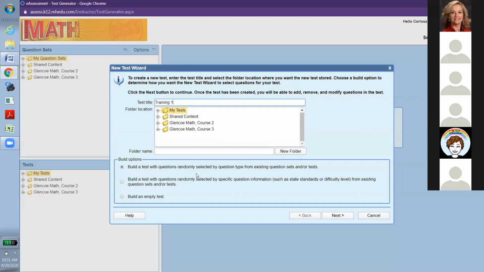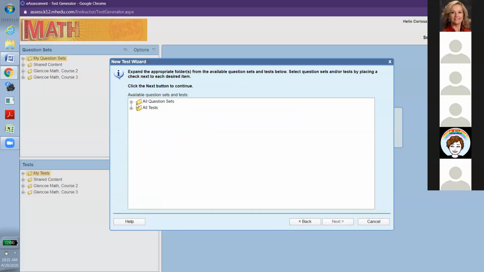There's build a test with questions randomly selected by question type from existing question sets or tests. I would use that maybe for an end of the chapter test, but I'm a control freak, so I will tell you this. I like to choose my test, choose my questions, see what they look like. So I usually only use build an empty test, but I'm going to show you this one, and then the middle one and then the last one. So I just click next, and then you can say what question sets you want them to come from.